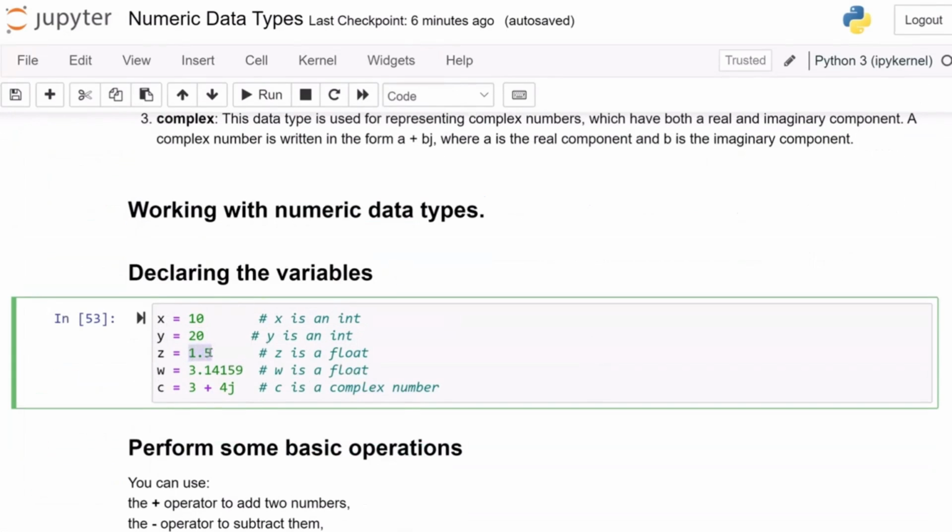If now we introduce a decimal point and assign that value to z, then we say that z is a float. Regardless of the number of decimal places that you use, the variable will still be considered a float. And now, if you have a complex number, which is 3 plus 4j, and assign it to a variable called c, then we say that c is of the data type complex.